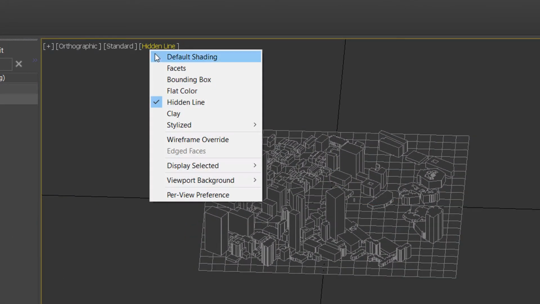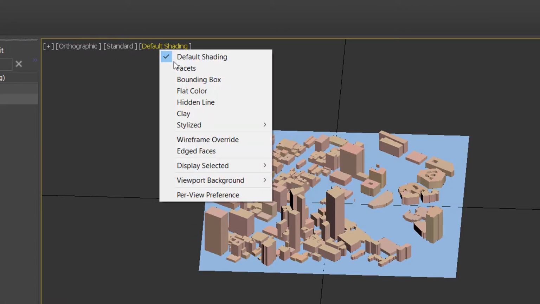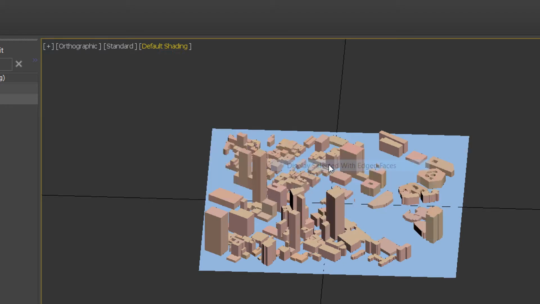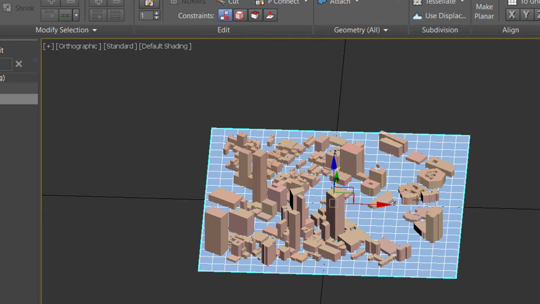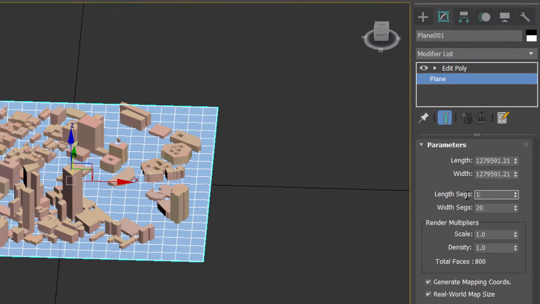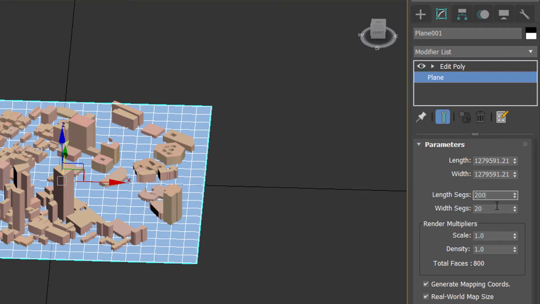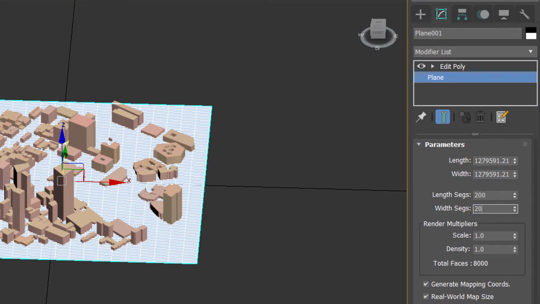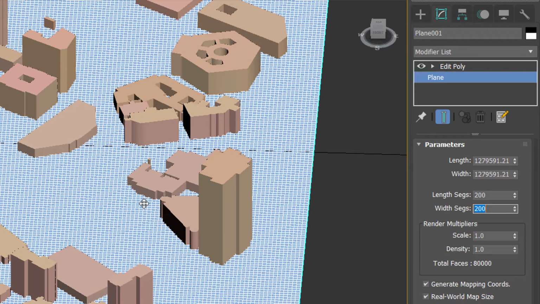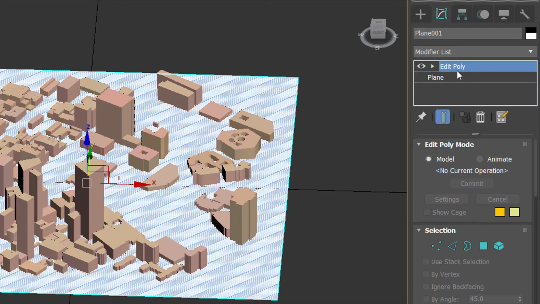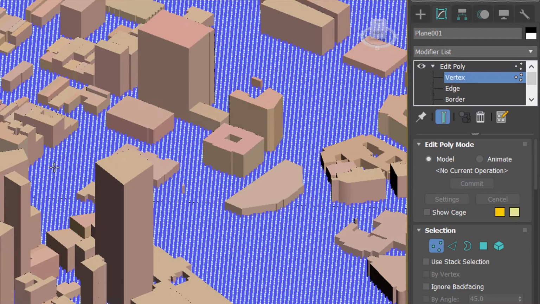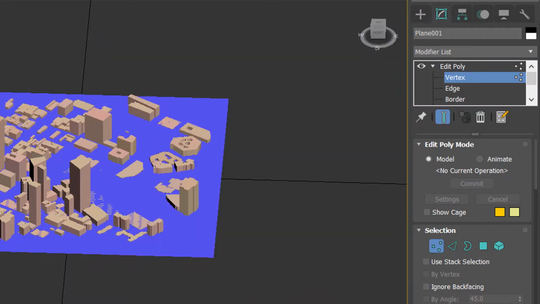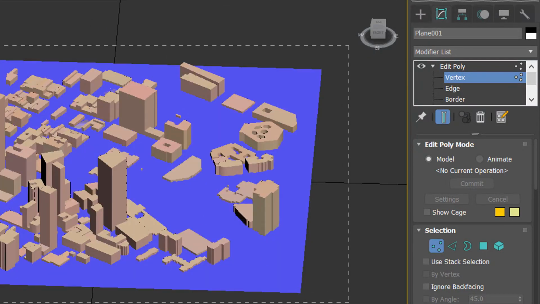So we're also going to, in our view settings here, choose the display selected with edged faces option so we can see the amount of segments. And again here we're just going to change the amount of segments to something like 200 by 200, like so. In our edit poly modifier, we're going to expand it and select all our vertices. These little ones here. So we're going to select them all.